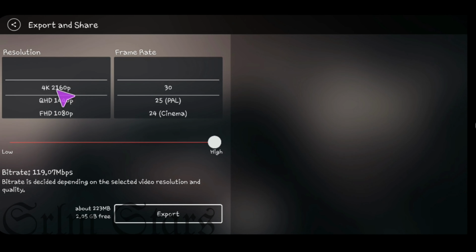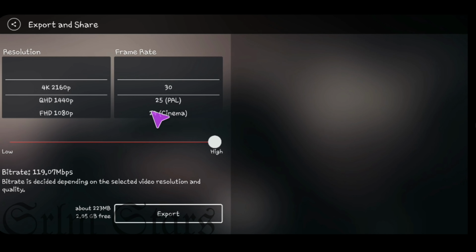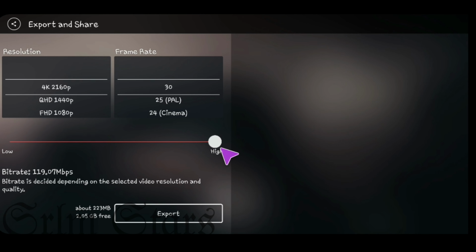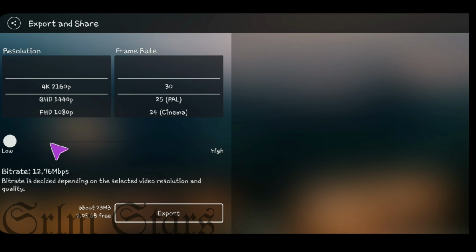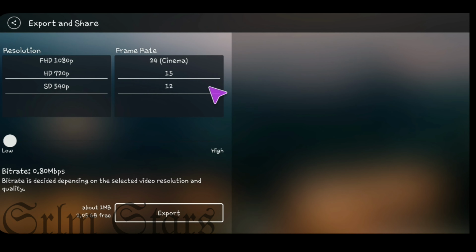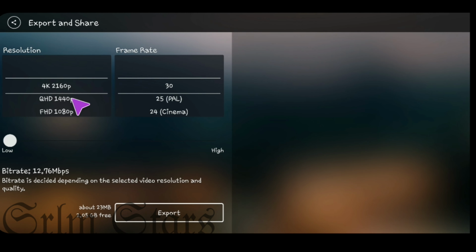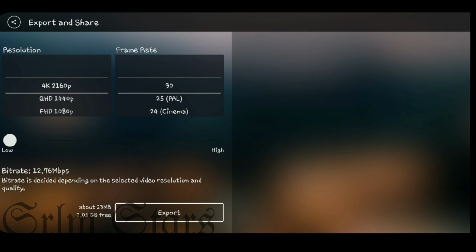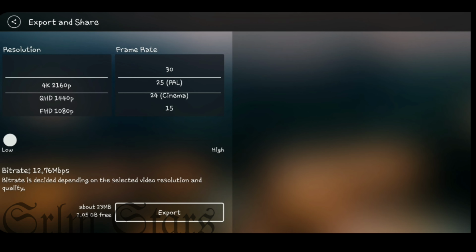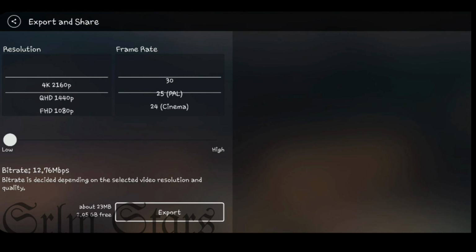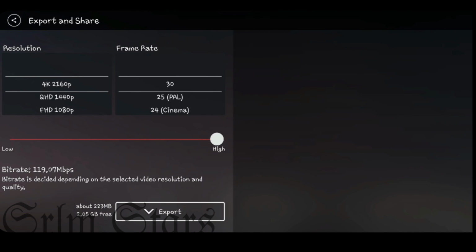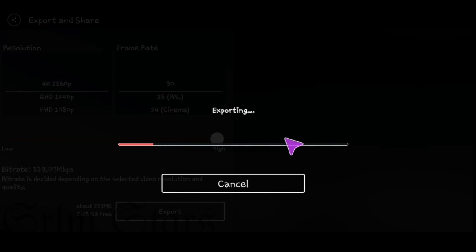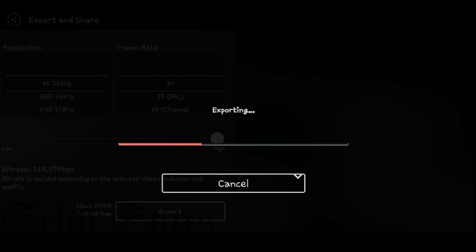Make sure the quality is 4K and the frame rate is 30, and make sure the quality is high. The resolution should be 2160p and the frame rate should be on 30. If you want, you can make it 24 or 25, but not lower than that. So I'm going to pull it to 30. Everything should be on the top. Make it high and export. So once it's exported, your intro is ready.